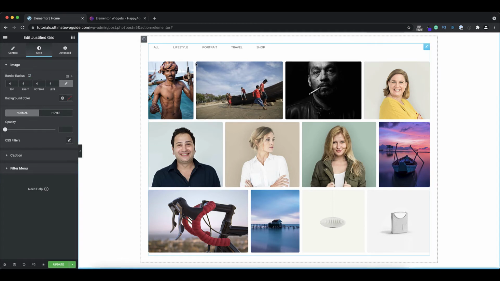I can set up the border radius. As you can see, there's a 4 pixel border radius assigned to each one of the images. I can set a background color to this if I wish. Currently this is set to transparent. I can set up normal and hover states.